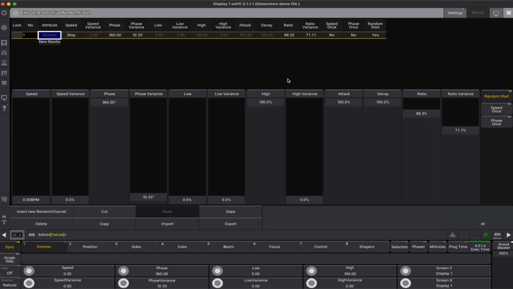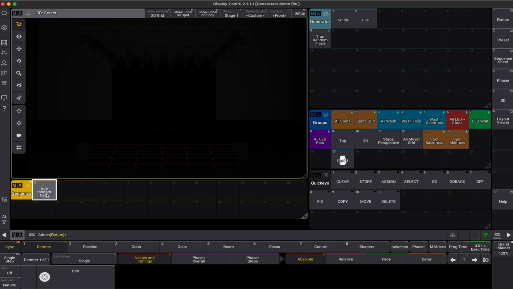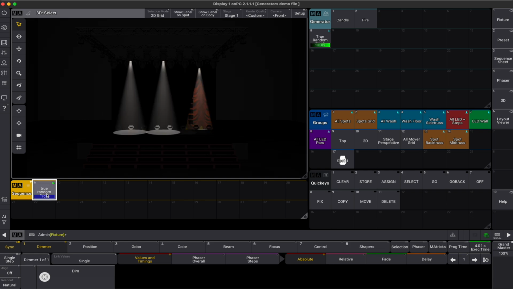The low and low variance are at 0. The high value is 100% to give maximum output. Attack and decay are at 100% because we do not want any transition between the phase. The sequence settings of our sequence pool have been set to flash, so we can replicate an executor with a flash key. Every time we hit the key, a truly random selection of fixtures with intensity is the result we get.